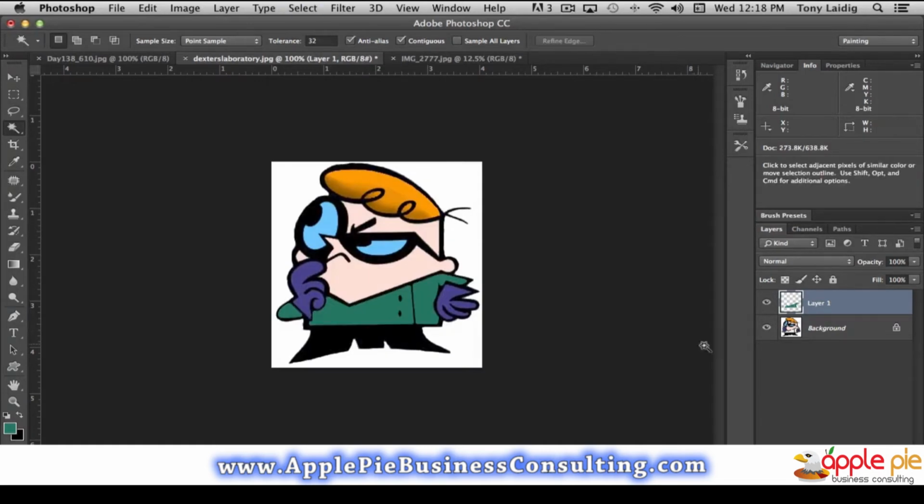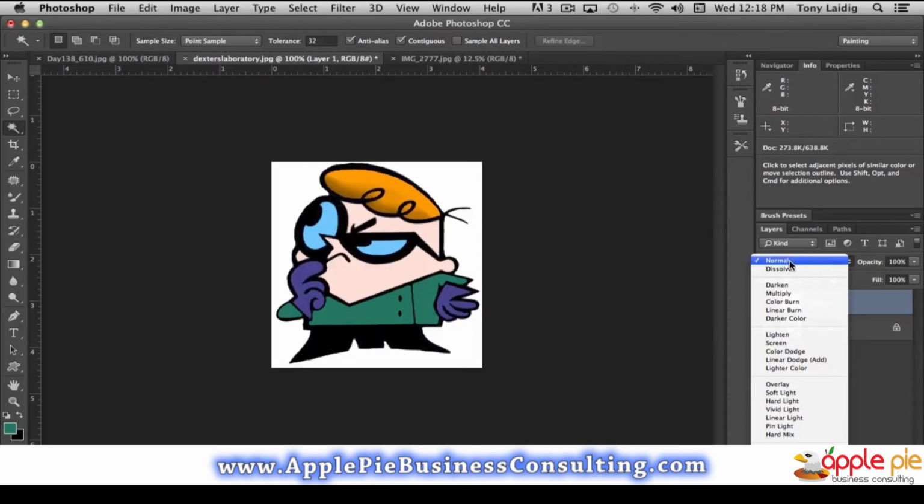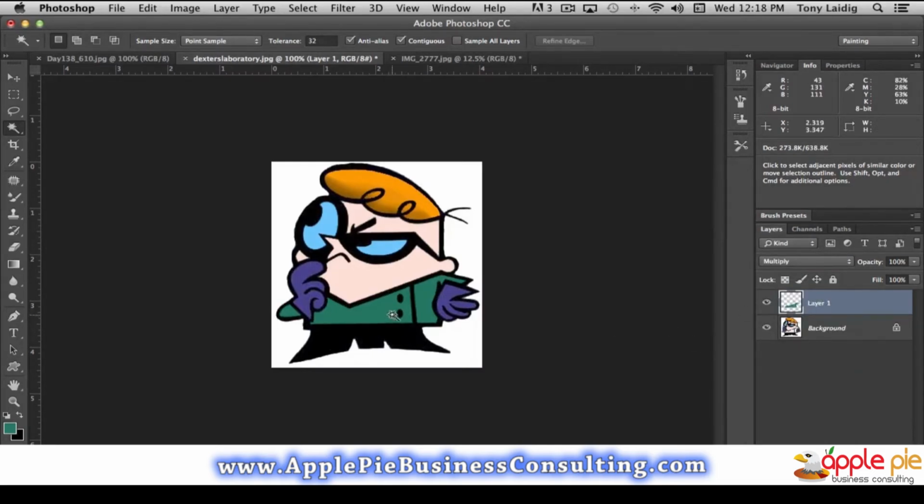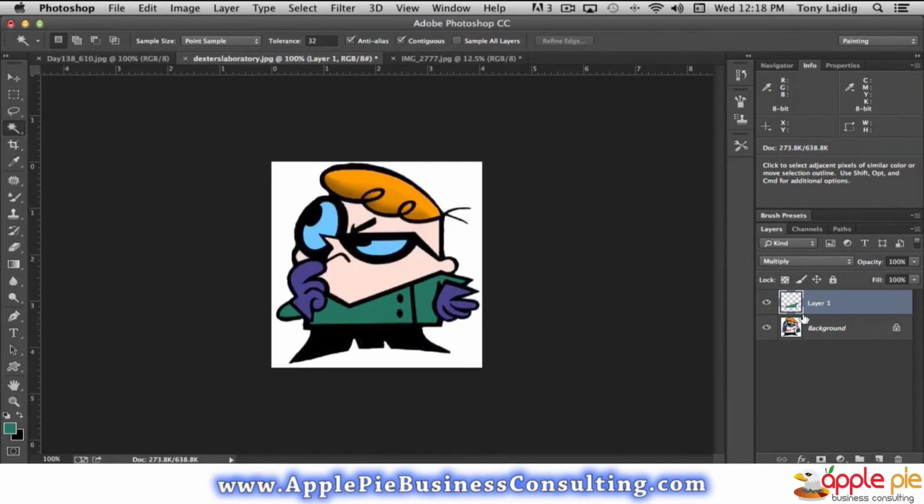And we can deselect it, and then we're going to be talking more about layers in a later video, but for now we're going to take this layer and change the blend mode, which is located right here, from normal to multiply. That way the color multiplies into the white and it's trapped by the black outline that's there.